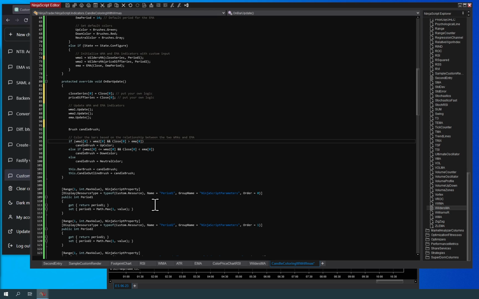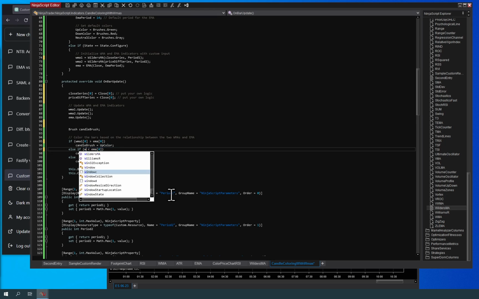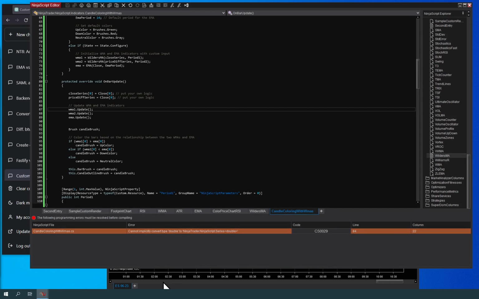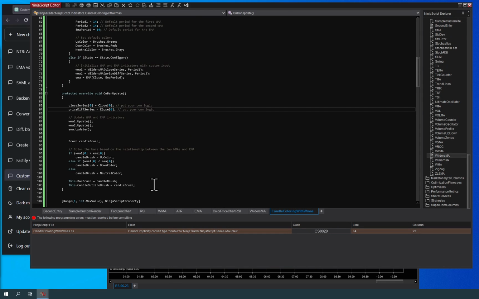And what I'll do is say if the WMA1 is greater than the EMA, let's call that our up color. But if it's less than the EMA, we'll go ahead and call that the down color. Otherwise, if it's equal, we'll just make it the neutral doji color. And if I recompile that, oops, again, oops, series, I forgot my bracket here.